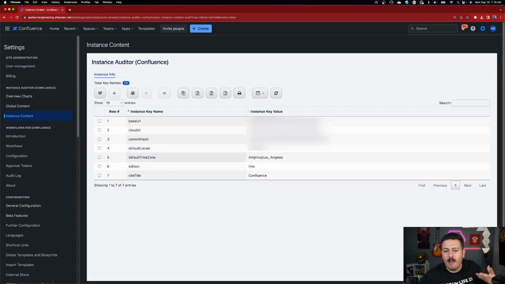But most importantly, you're going to be able to see the default time zone and the edition of Confluence that you are running. Both of those are pretty important, because we live in a global world, and it's really important to find out what time zone your pages are being timestamped with. And for knowing which features are enabled for your Confluence, knowing which edition you're on is going to be really critical, as certain functionality unlocks as you pay more and more for Confluence. For example, automation rules only exist in the premium version of Confluence.